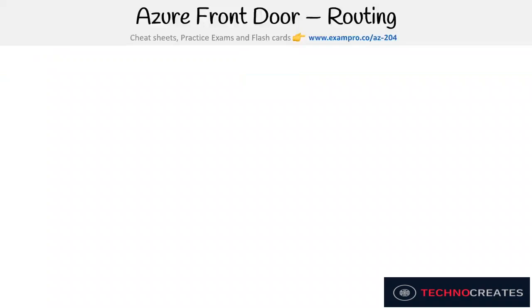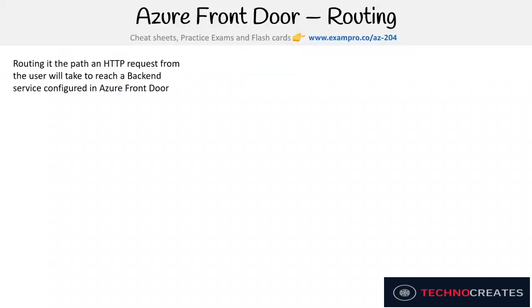All right, let's talk about how routing works in Azure Front Door, because there are a lot of components and it's important to understand the flow and also the different types of routing that are available to us. So routing is the path an HTTPS request from the user will take to reach a backend service configured in Azure Front Door. So at the start, you have that HTTP request from the user coming from their browser, most likely. And then the idea is it'll go over the internet and find the closest edge location.